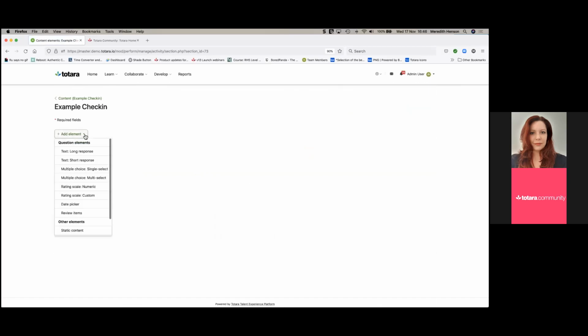And then you add elements. Elements might be questions, or they might be more static content. You might be embedding an image or a link to a PDF. You might be aggregating the results of a previous activity, like your 360 feedback. You might pull those into an annual appraisal so you can see where people are at in terms of their peers and their staff and their manager.